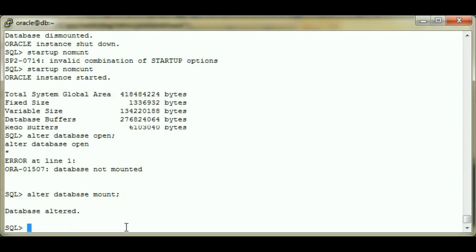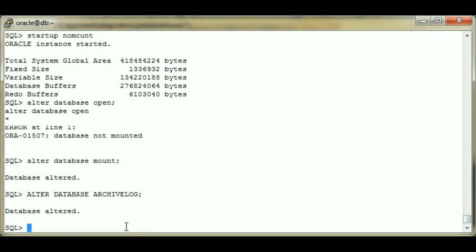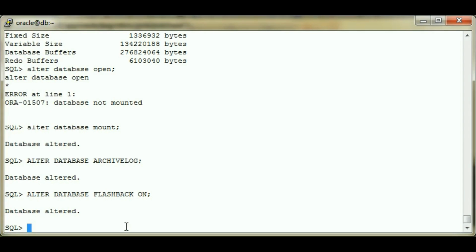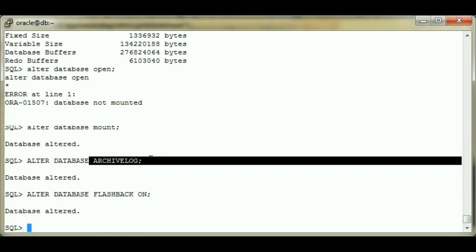So I'm going to check. I'm going to alter the database to archivelog mode. Alter database archivelog. And my database is altered. Alter database flashback on. Also I am turning on flashback for recovery purposes, for saving my database.